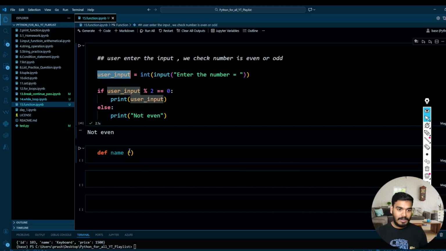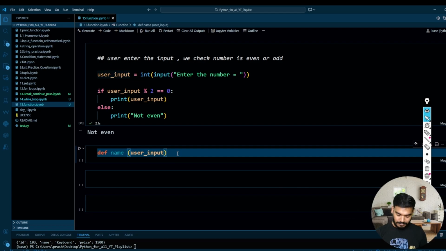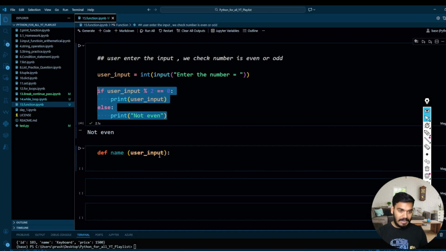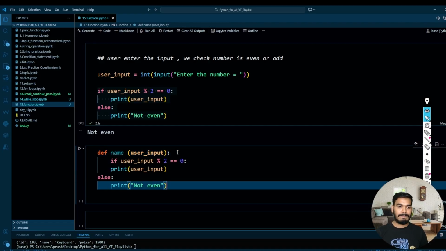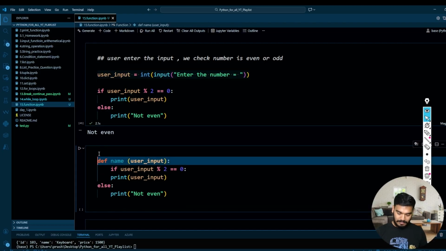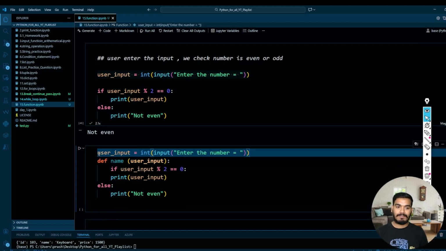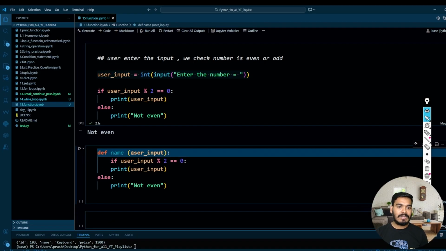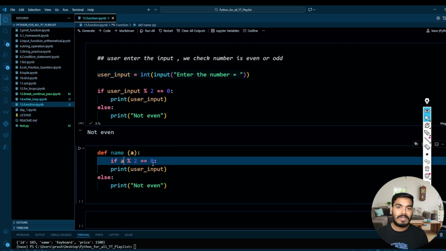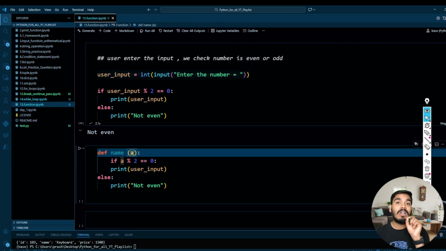So I'll take this user input and I'll pass it over here. Perfect. And then I will take this line of code and pass it over here. Perfect. So what is it doing over here? I'm passing one parameter. That parameter can be anything, and it's not mandatory that we always write username inside it, because this is working as a local variable.